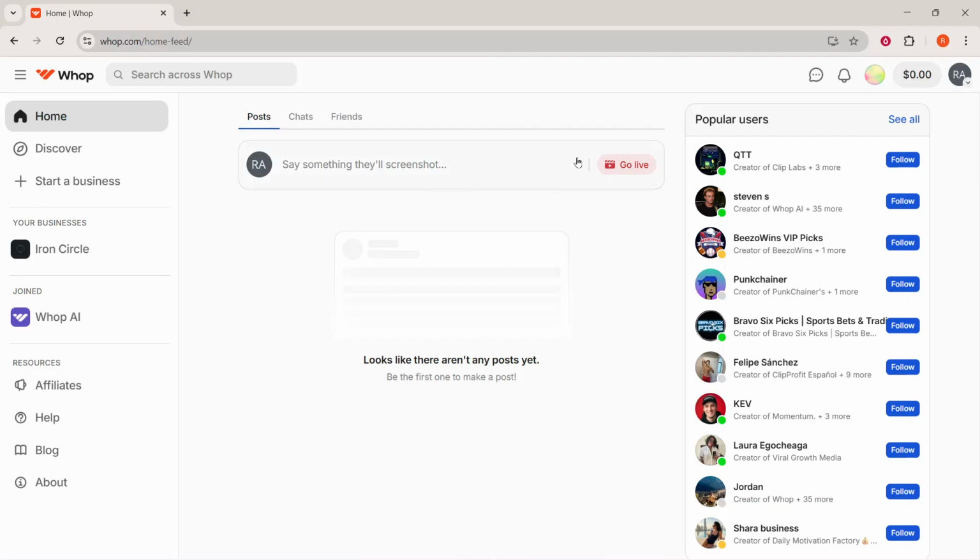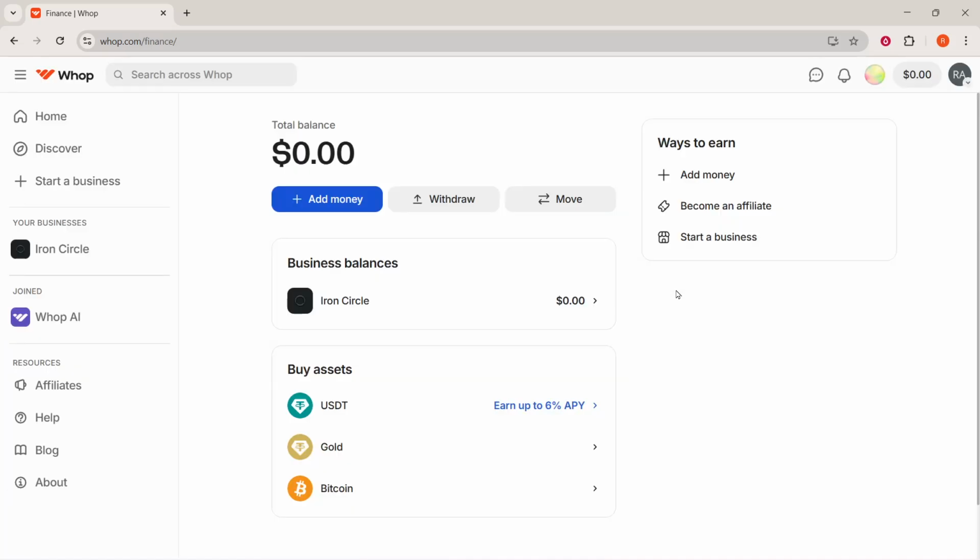From the dashboard, open the Finance section, then go to Payouts. This is the hub for everything related to withdrawing your money. If you don't immediately see Payouts, expand the Finance menu and look for anything labeled Payouts or Withdrawals.